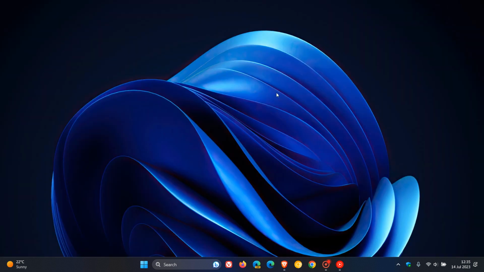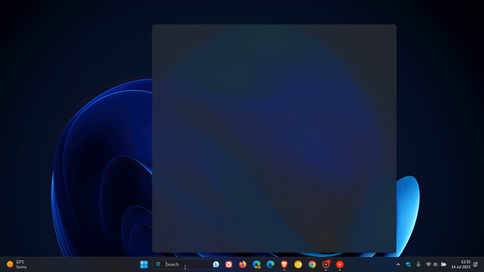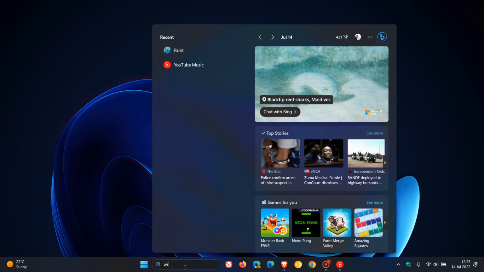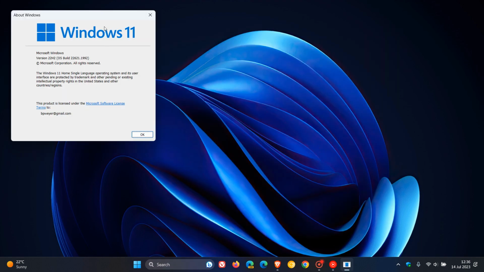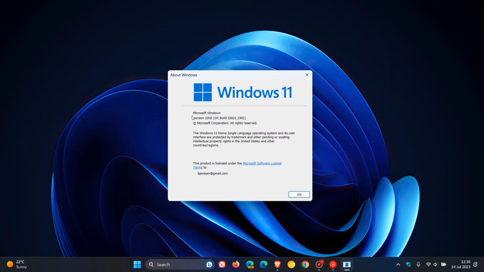Now, something else that's quite important to take note of regarding the beta channel is that Microsoft says Windows Insiders on build 22631 will see the versioning updated in WinVer, as an example, to version 23H2. If we head over to WinVer quickly in the stable version, this will give us the About Windows, as many of you will know. So what's happening this week is version 22H2 has now been changed to version 23H2.